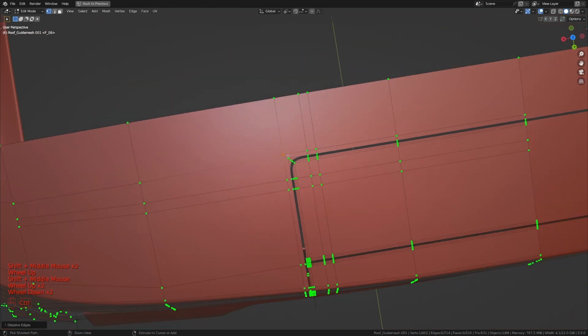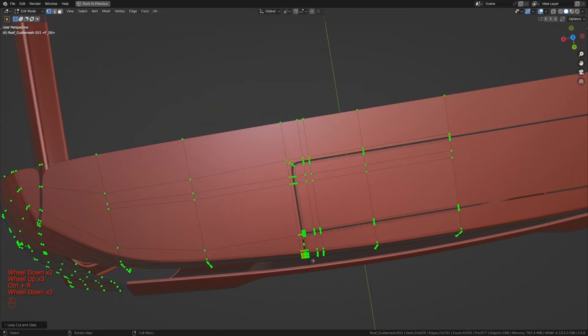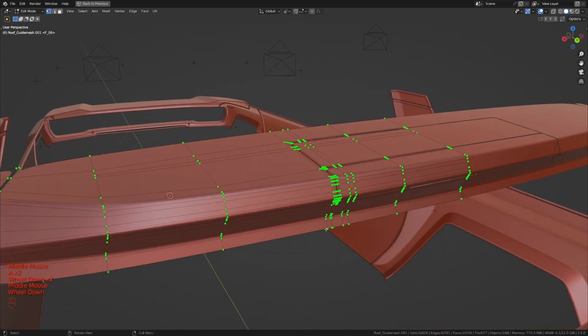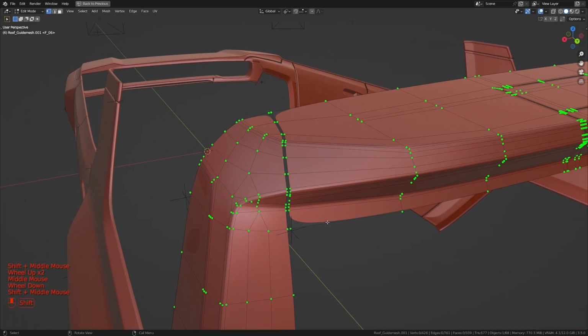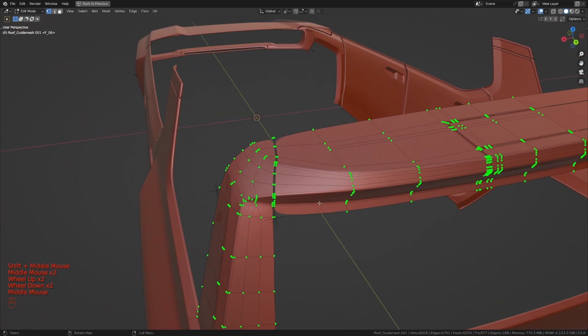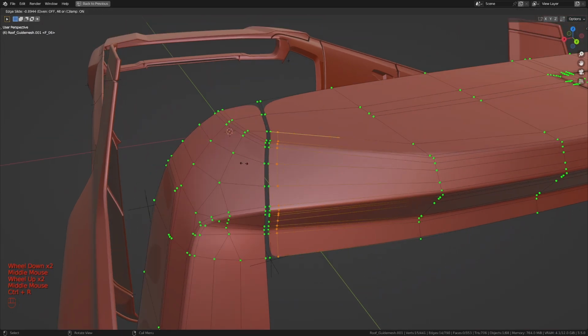All right, now we can go ahead and add an extra one in between those two, and that should be good. Let's go ahead and add edge loops, or supporting edge loops, to the rest of the edges we have in here.